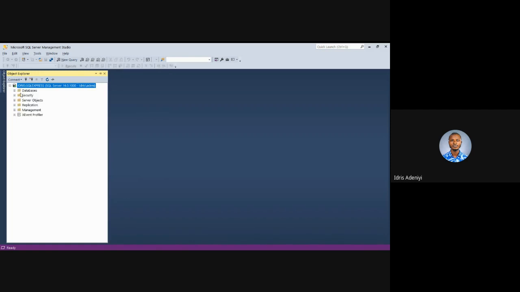If I click on the plus icon to the left of the server name, it will expand and show me a couple of objects in this instance: databases, security, server objects, and so on. In most cases, you'll be concerned with databases. If I expand that, I'm going to see things like system databases. You are always advised not to go to this area. This is provided for the maintenance of the server. If you touch it, your server might malfunction.